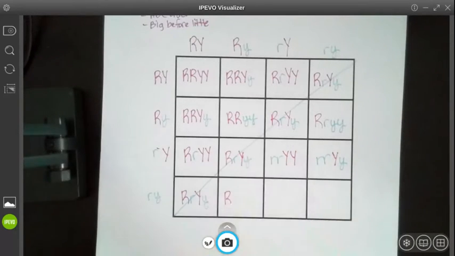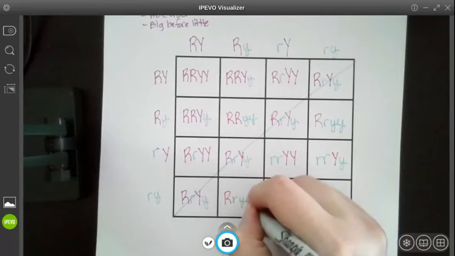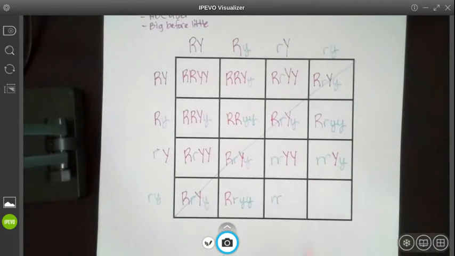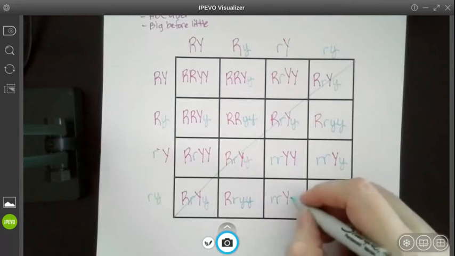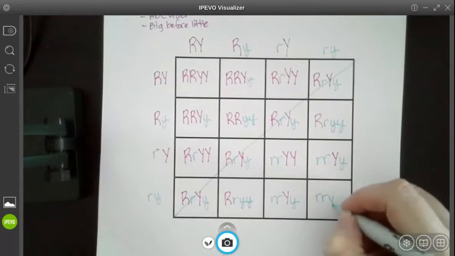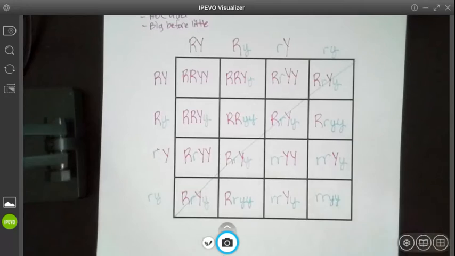And I'll just do my last boxes really quick so we can go on to our next part of what to do once we get our Punnett square filled out. So here it is. Our large Punnett square, we're using the same concepts from monohybrid crosses for the dihybrid cross. Okay, so what we need to do now is we need to find out our phenotypic ratio. So that's what we're going to do next.